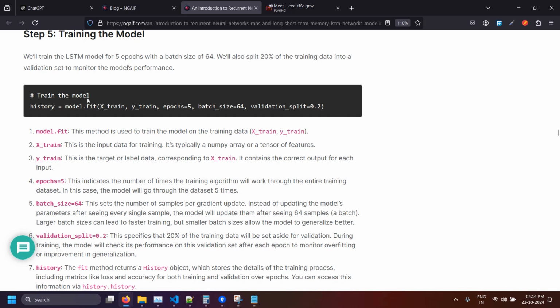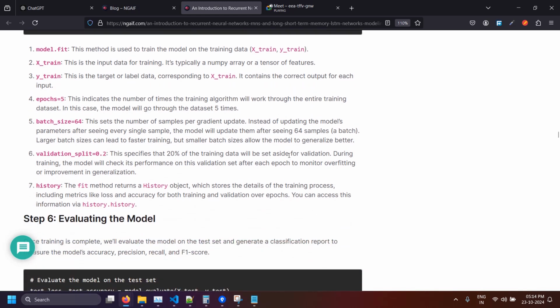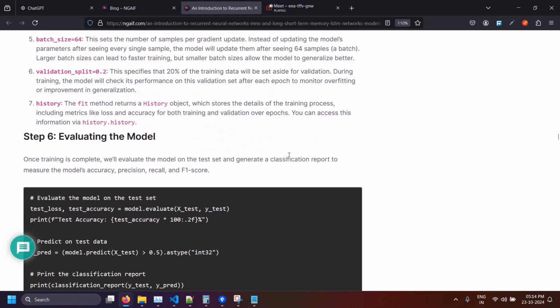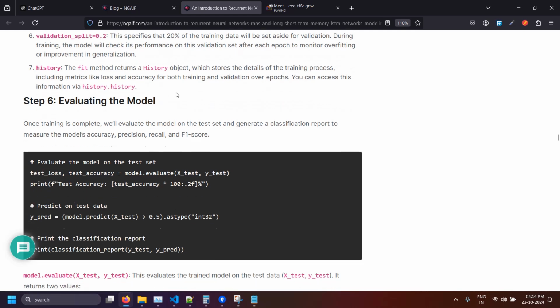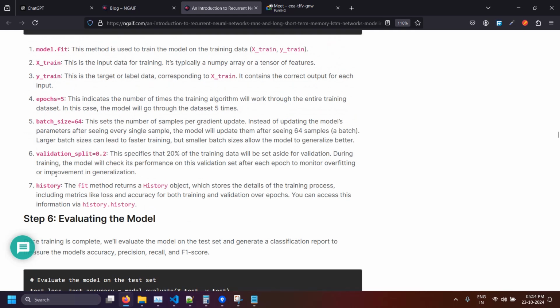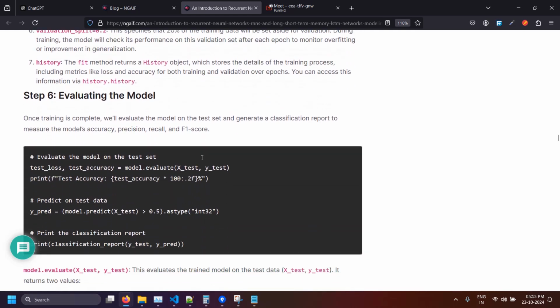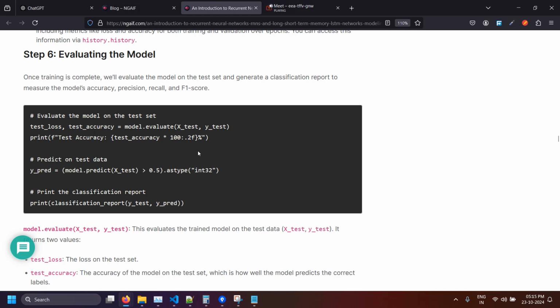Because we are training the model and we are passing the settings, for example, for this model. So this is how you can pass them. I have mentioned each and every argument and what it means. Okay, so the next part is evaluating the model.